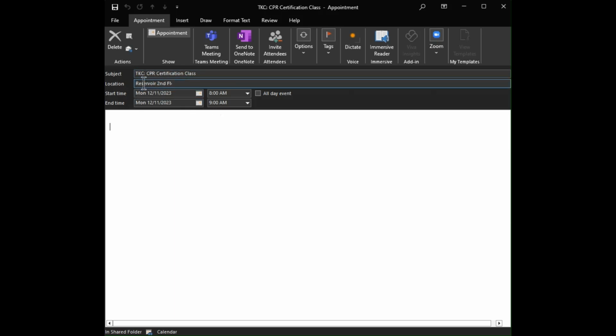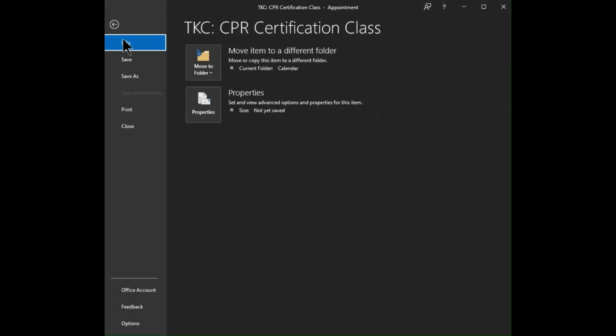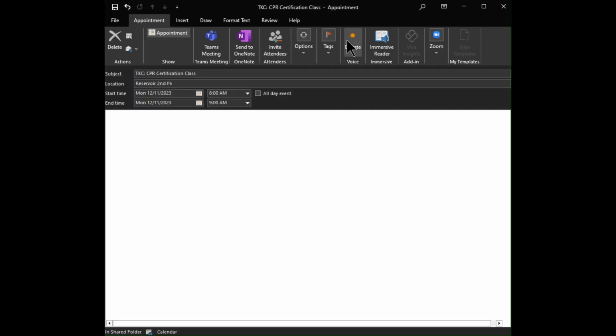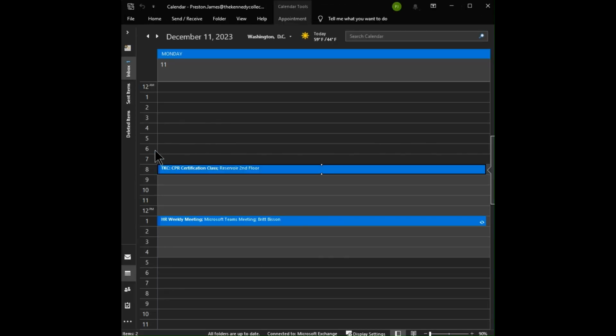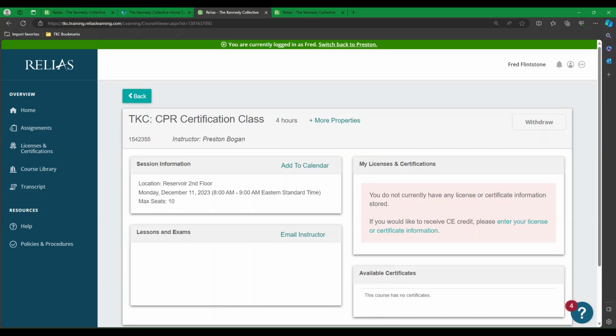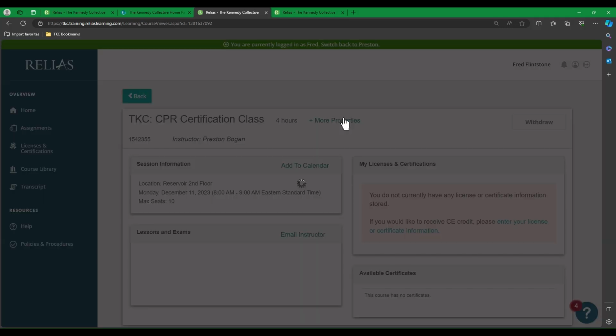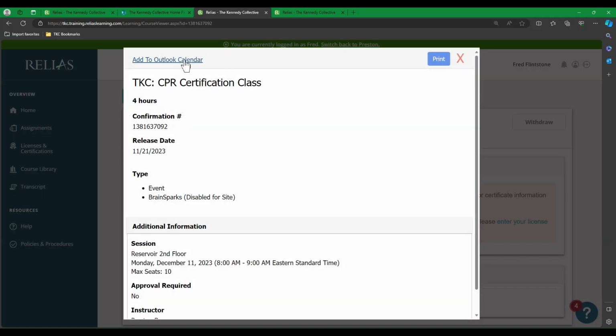CPR certification in Reservoir second floor on Monday the 11th from 8 a.m. to 9 a.m. And then you're just going to save and close. And once that's saved, everything will appear right there on your Outlook or Teams calendar. Heading back into the assignments page, I just want to show you some other things you can do in here. You can go into more properties. Again, you'll have a link to add this to your Outlook calendar, and you'll see some additional information.